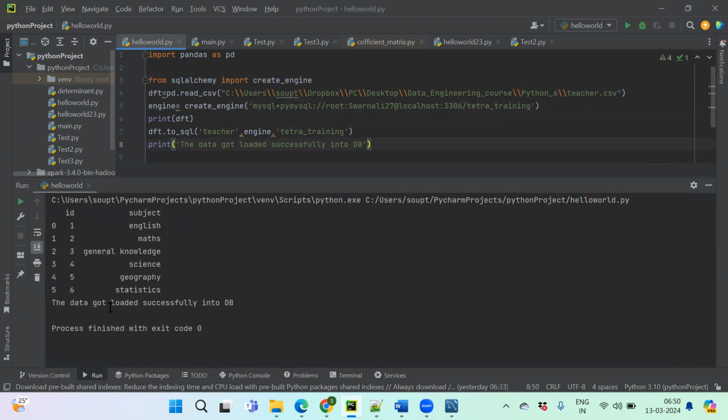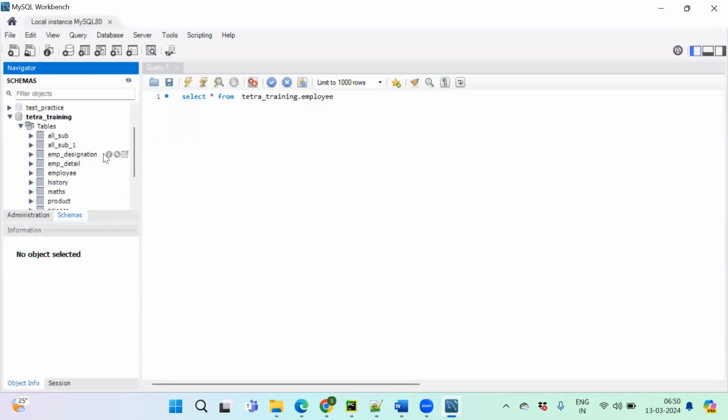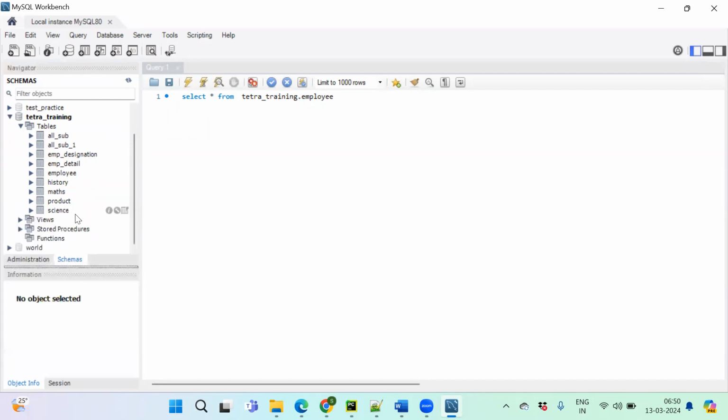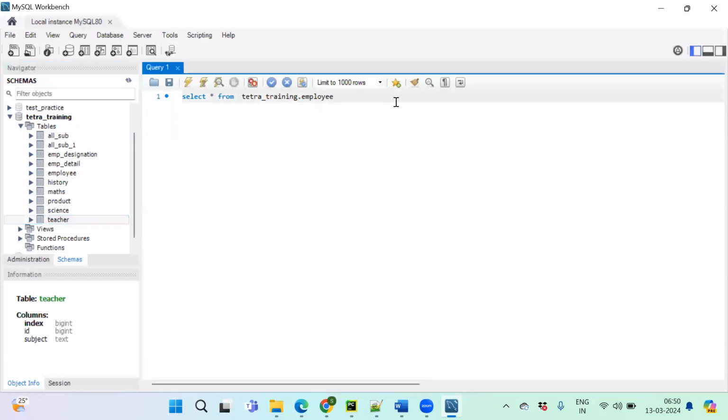Yes, so this is the output and it successfully loaded this one. So we are getting this log message: the data got loaded successfully into DB. Now let's check the DB. Teacher table, it's not there. Let me refresh it. Yes, teacher just arrived. So let's do a select query on top of teacher to validate whether the data was successfully populated or not.